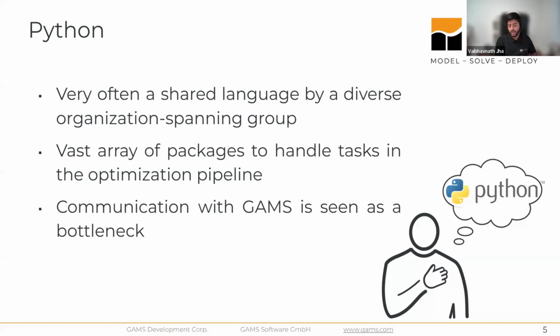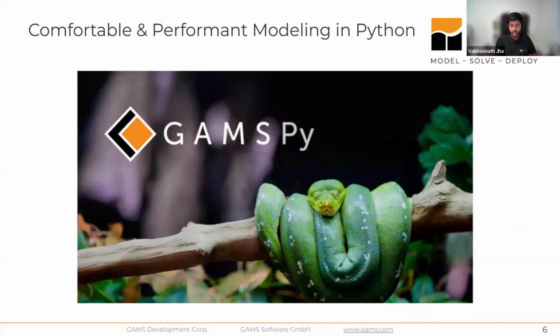And this is where GAMSPy comes into the picture. It provides a comfortable and efficient way of modeling the optimization problem in Python. In simple terms, we can now have everything within one environment. But before we introduce GAMSPy, let us first talk about what is GAMS.